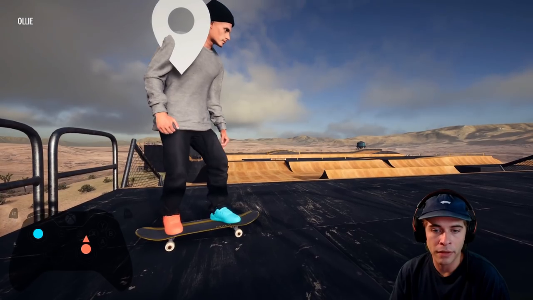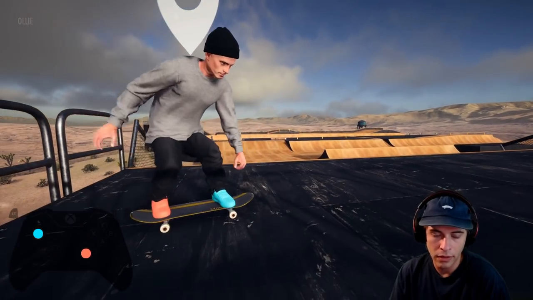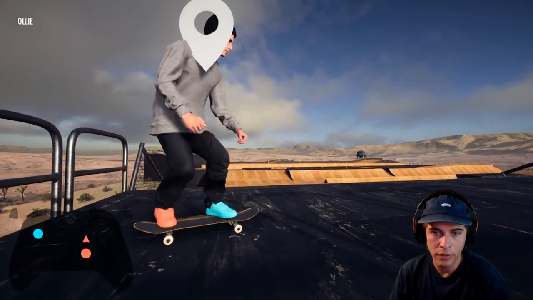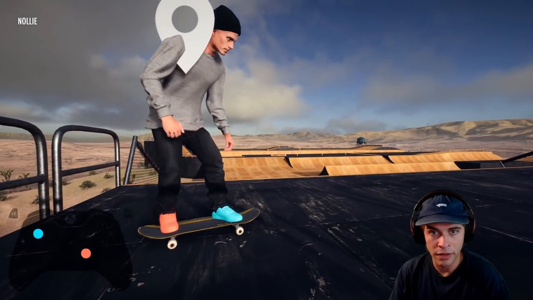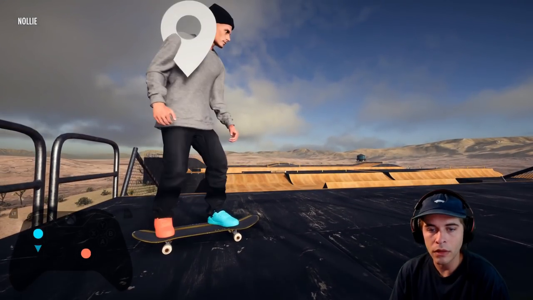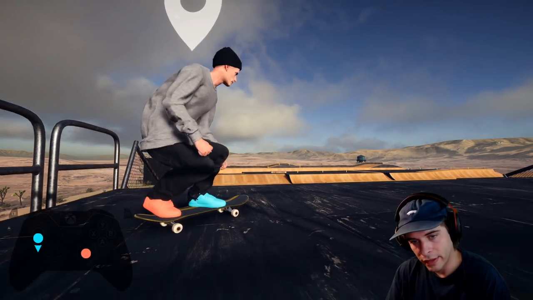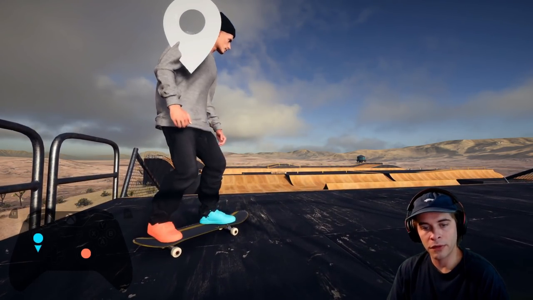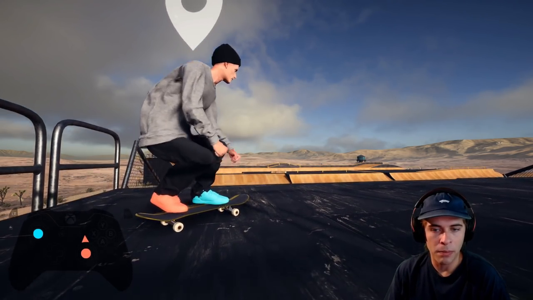That means pumping is the opposite direction of popping. If I pop by pressing down, it means I pump by pressing up. The same thing for nollie. If I nollie by pressing up on the left stick, that means my pumping is by pressing down. And that goes for switch stance and everything too. That being said, if you use one stick, it makes you go a certain speed. If you use both sticks at the same time, you go even faster. But that's how you pump in Skater XL.